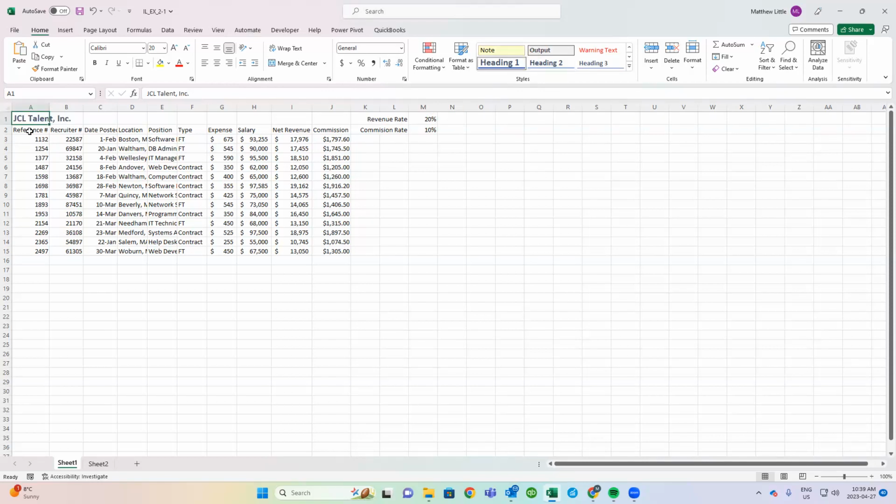Let's go to A2 to J2. So we've got our next set of headings, and we want to call these Heading 2s. So we'll go to our styles, and we'll call them Heading 2s.